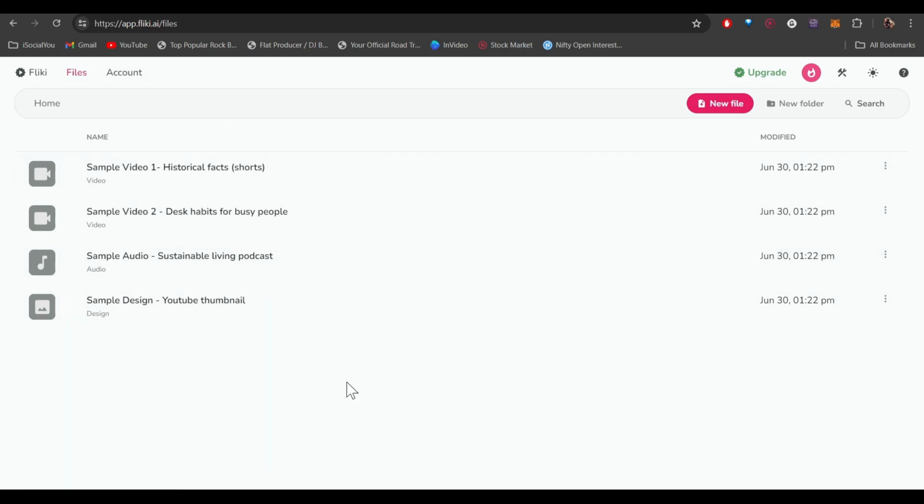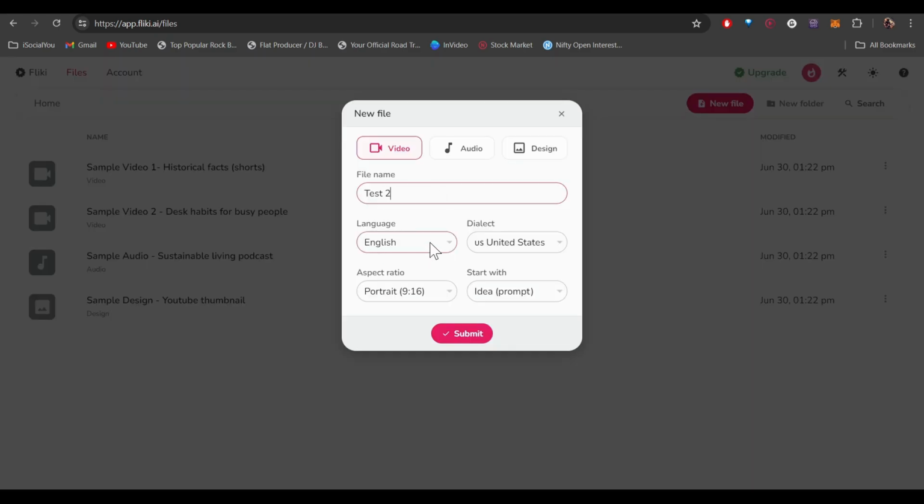To create your new video, all you have to do is click on New File, give it a name, select your language, the dialect, aspect ratio, and from here you can select if you want to start with an empty file or an idea, that is the text prompt, the script, PPT and tweets as well. But we're gonna look at a blog today, so let's just click on it and then click on Submit.